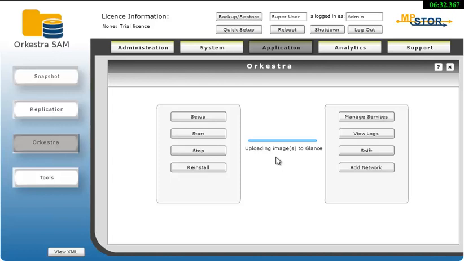Uploading the images to Glance is uploading a number of virtual machine images that you can start using straight after the cloud is functional.